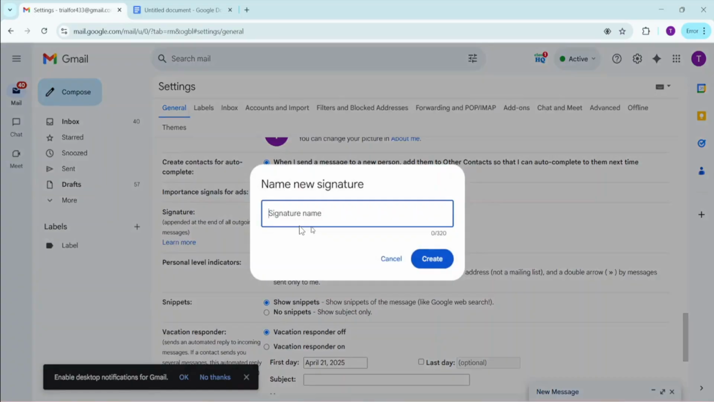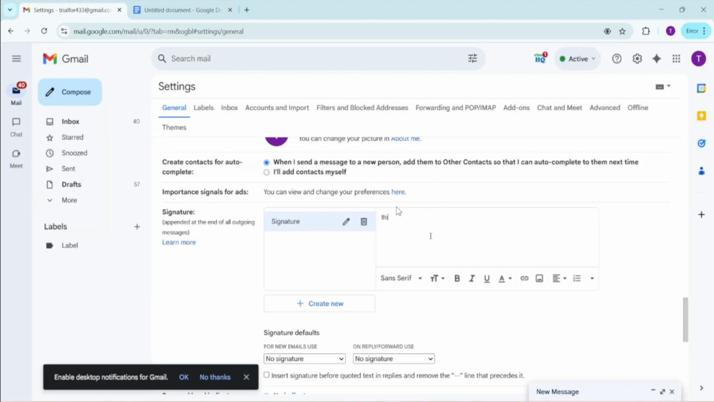Click Create New, give it a name. This is just for your reference. And then in the big text box below, type your usual details like name, title, and phone number. Now position your cursor where you want the icon to appear and press Ctrl+V to paste it.